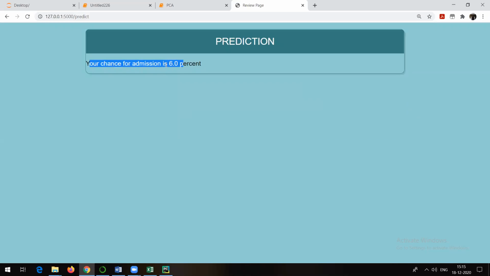Actually, it's 60%. I just need to go to my code and multiply the answer by 10. So, your chance for admission is 60%, right? If those are the marks the particular person has got. So, see, this is a final product. In this case, what I have done is created a simple web application.